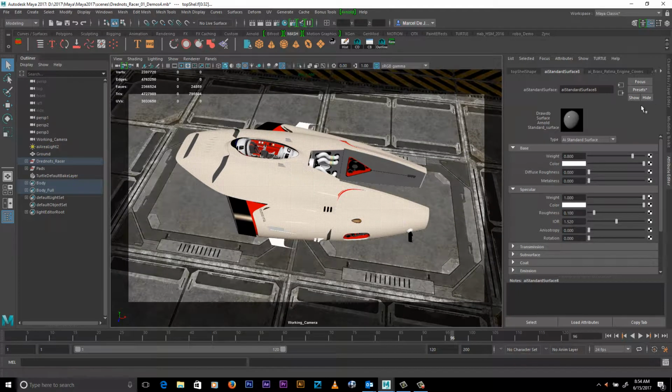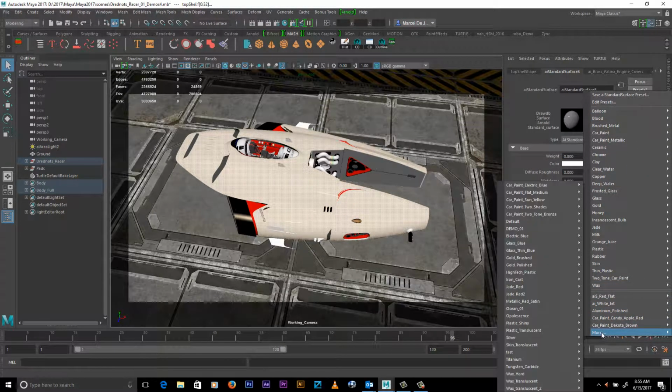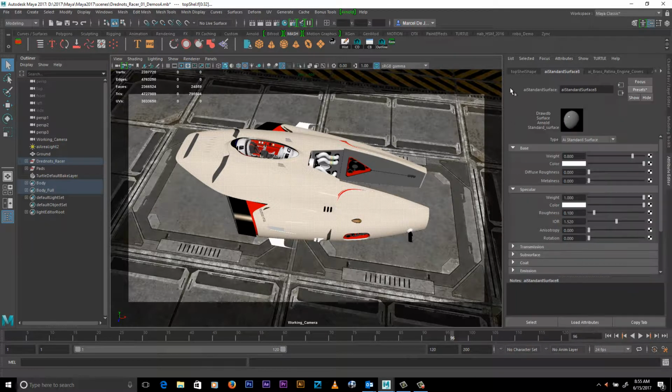So this AI standard surface shader is a new shader replacing the AI standard shader from Arnold 4. And with that, I can start to access either presets, and the ones above the double lines here are presets that ship with the software. The other ones I've created just to give myself some options to quickly get to a certain look if I want to. So with that, let's just talk a little bit about this particular shader.